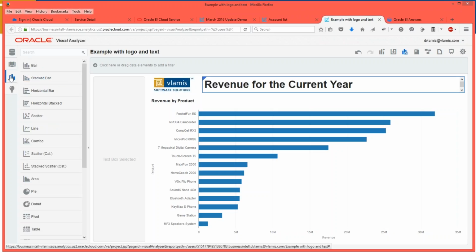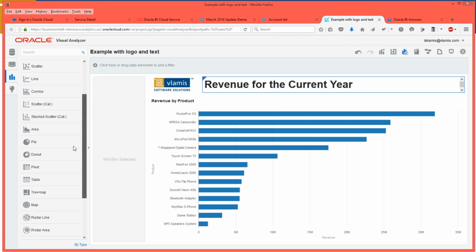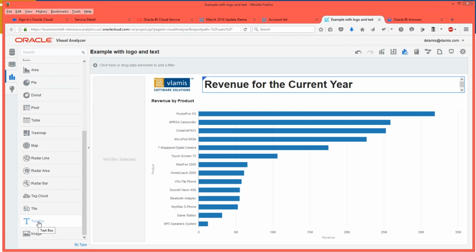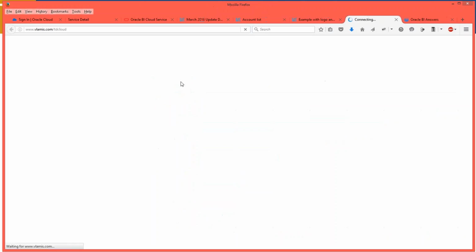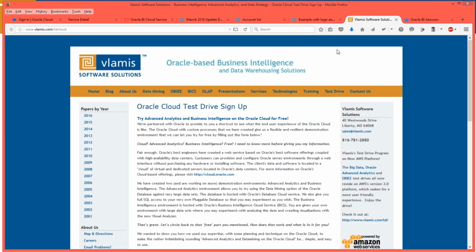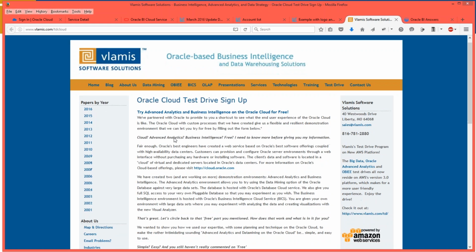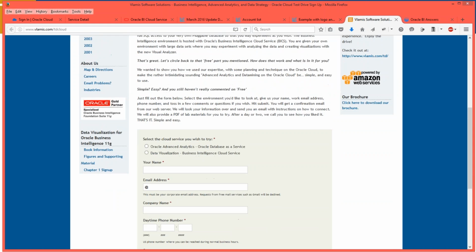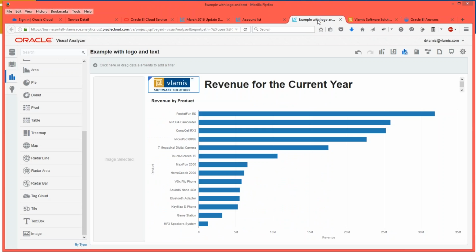You get at that by looking at the various visualizations. If I scroll down here, you can see where the text box is and the image. This is where I uploaded our image. And even inside that image, if I click on it, you'll see that a new tab opens up and brings us to our test drive page where you can try these things out yourself. I'll get to that in just a moment. But that way you can navigate to other areas.